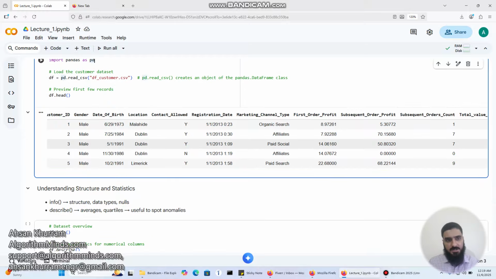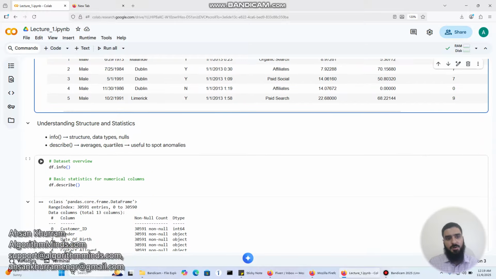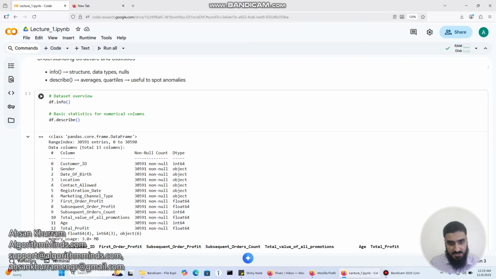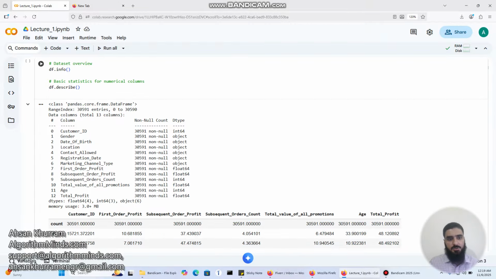And once you have imported that data set, there are two very common methods that we can easily apply, info and describe. These are methods that we apply to this DataFrame object. So what does info actually do? It gives us a holistic overview of how many non-null values are currently present in the data frame and its data types. For example, customer ID has an integer value, order profit has floating values, and other columns have string values attached to them.